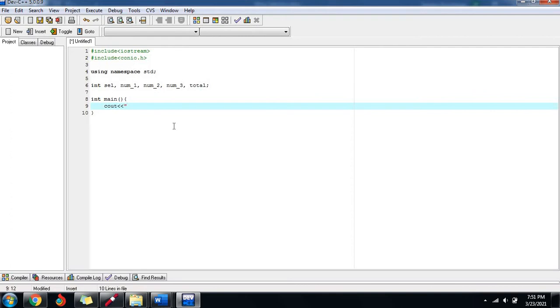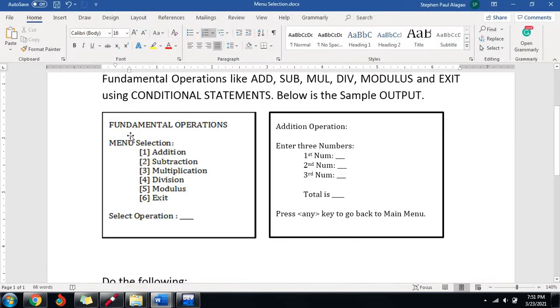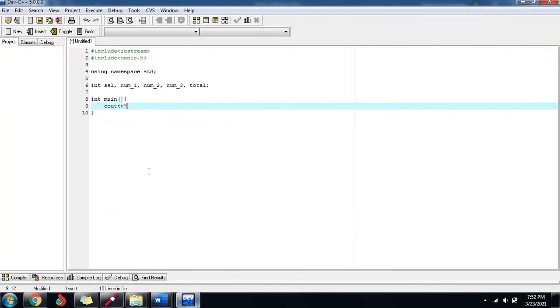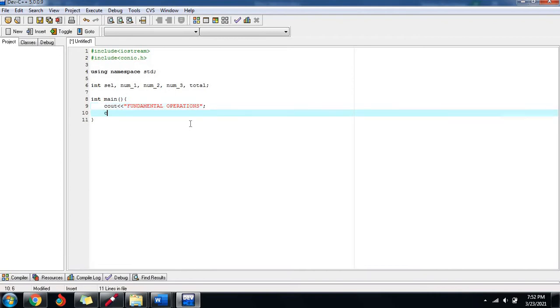The first thing that we're going to do is display the fundamental operations menu selection, all these things. Now if you look at the flowchart, take note, these are all displays, except for input sel. So you're going to display everything. Going back in our program, you have fundamental operations. This will be the first to be displayed.